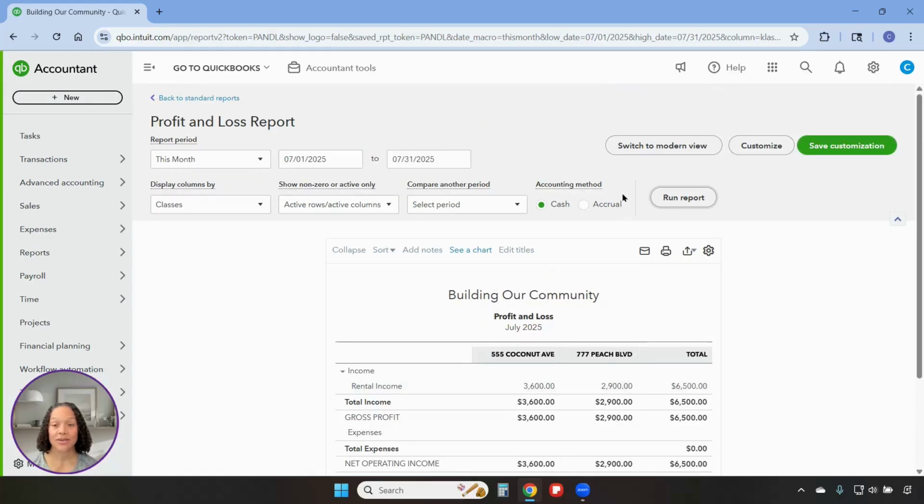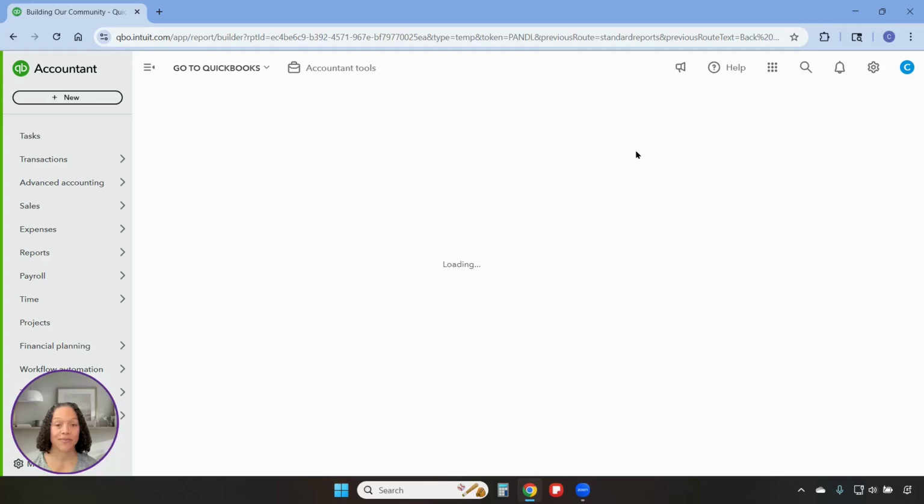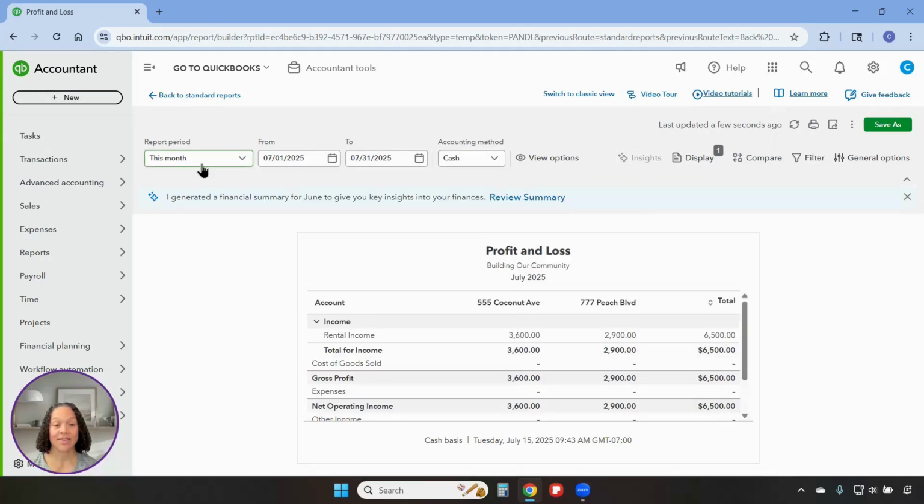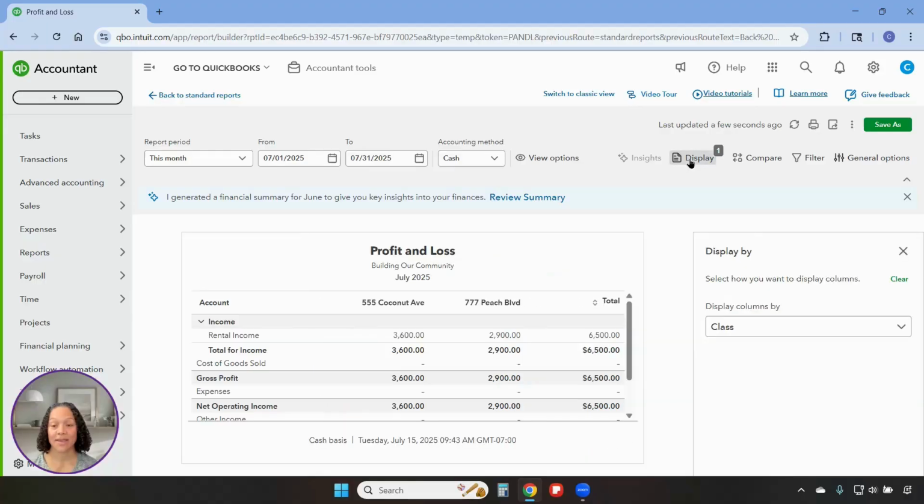We can also switch to Modern View, and you can see that we have the same report period this month. The accounting method is cash. And in order to display the properties, if you click on Display, then you would select Display Columns by Class. We've made it through the 8 steps for using QuickBooks Online to track income for each property.